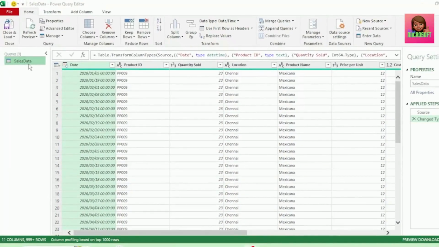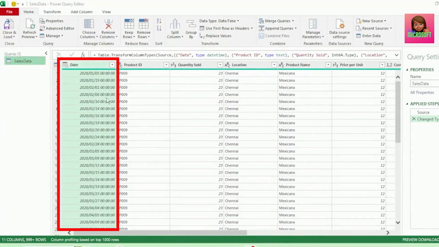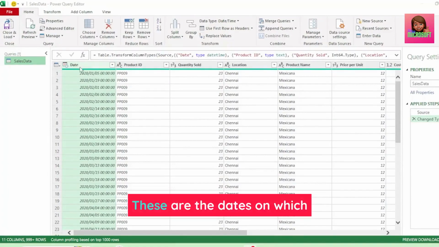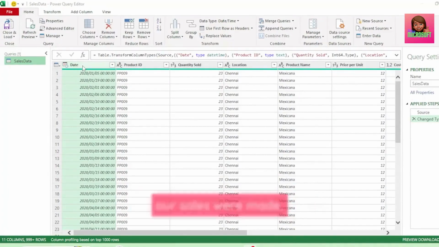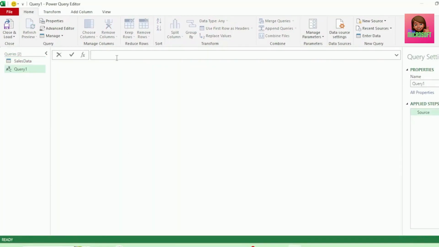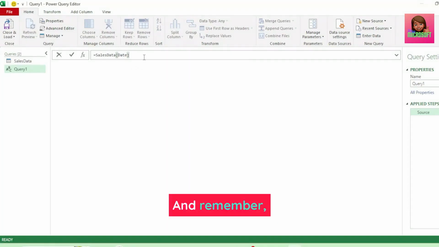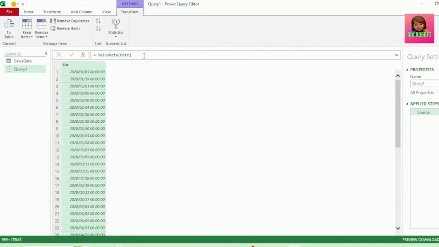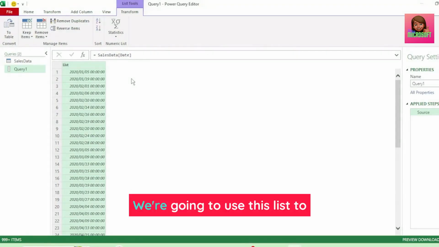We have our sales data query, and it has a column of dates called Date. These are the dates on which our sales were made. Let's create a blank query, and here in our formula bar, let's type equals sales data, and in square brackets, let's type date, which is the column that we want from our sales data table. And remember, columns are always in square brackets in Power Query. And hit enter, and we get the dates from our sales data table in a list format. We're going to use this list to create our calendar table.